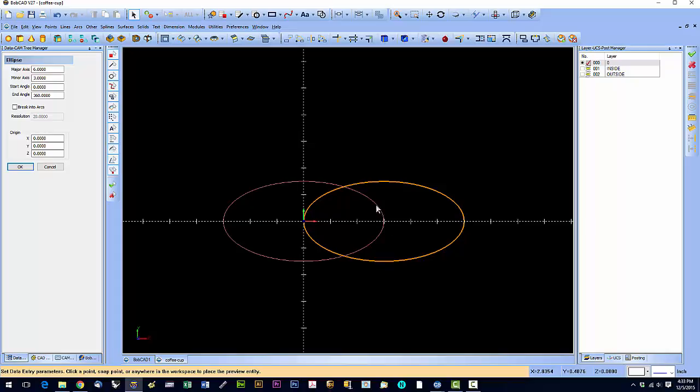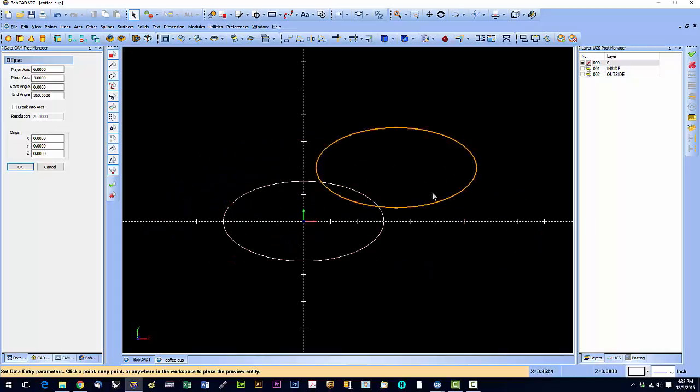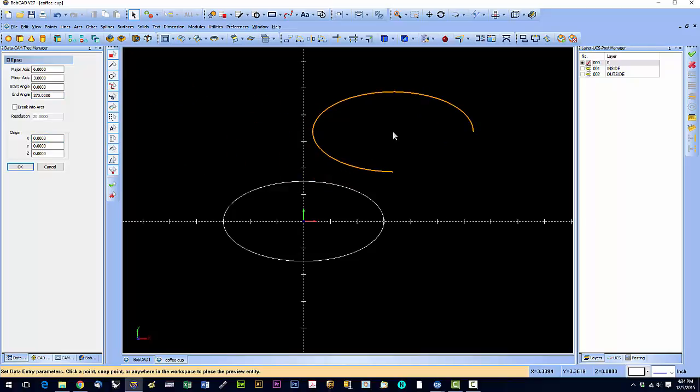So if we wanted to create just the top half of this arc, all we have to do is enter an end angle of 180, and we just have the top half. If we wanted to go 3/4 of the way around, enter 270. Okay. If we wanted just the bottom half of the arc, we would enter 360 as the end angle, 180 as the start angle. That's pretty much an ellipse. There's not much to it.